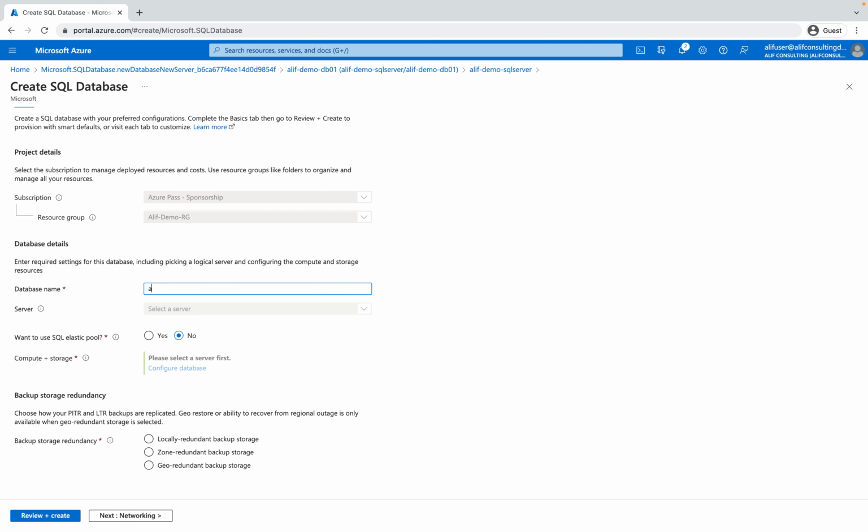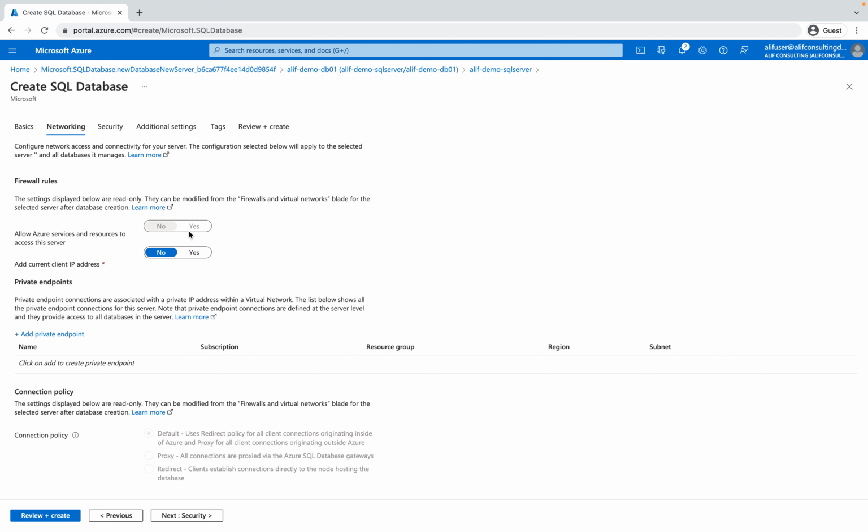So I just need to put the name for this database, and it would be db02. That's it. It is going to ask about the elastic pool. No, I don't want to put it in the elastic pool. And for the backup, I really want to put it as geo-redundant. And then in the networking, do I really want to enable or disable this? No, I'm not going to make any changes here. This setting is read only, can be modified in the firewall. So this is not allowing me to change this one because I'm deploying a new database in the existing server.